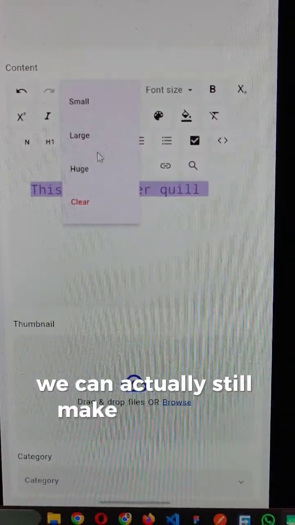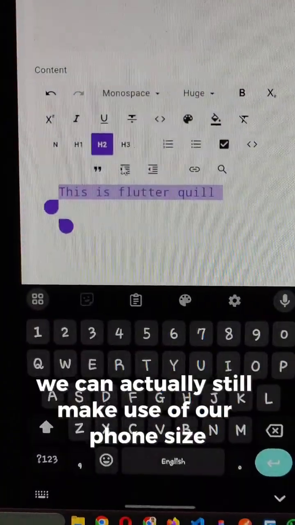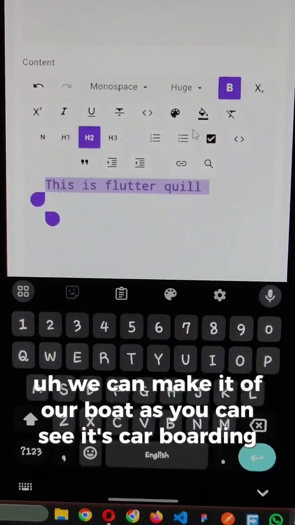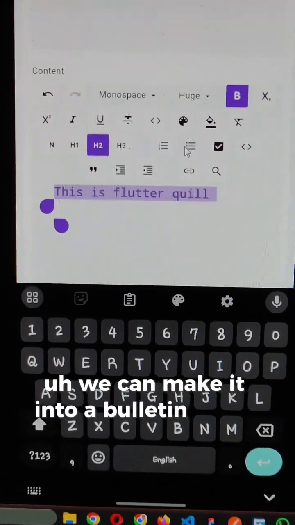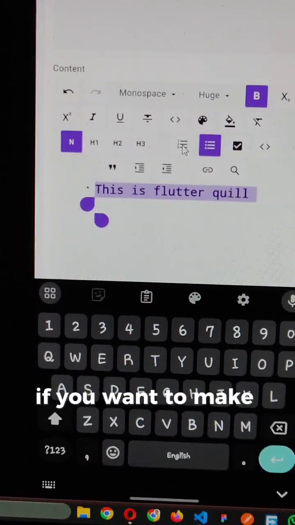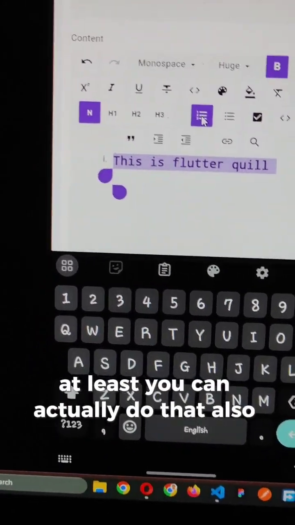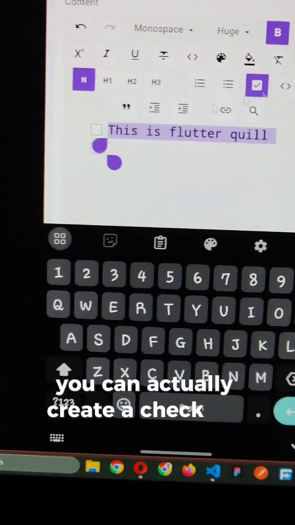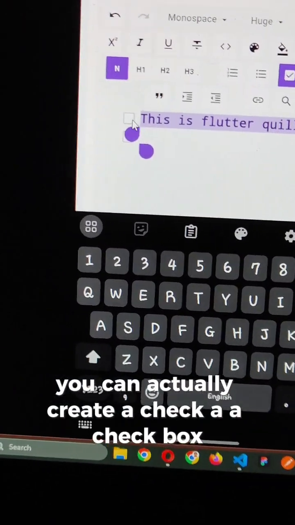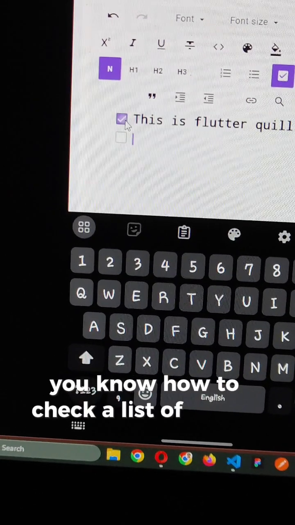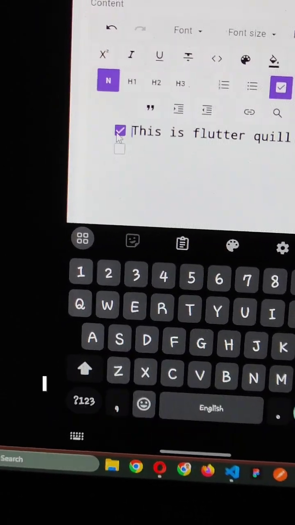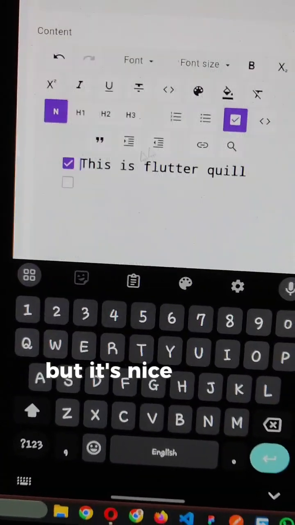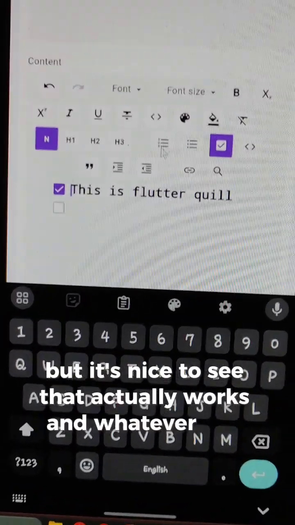We can still make use of our font size. We can make use of our bold. As you can see, it's got bolding. We can make it into a bullet list if you want to. If you want to make it into a numbered list, you can do that also. Honestly, this plugin is just everything. You can create a checkbox in order to check a list of things. Yeah, as you can see, that works. I actually thought that wouldn't work, but it's nice to see that it does, and whatever you want to do.